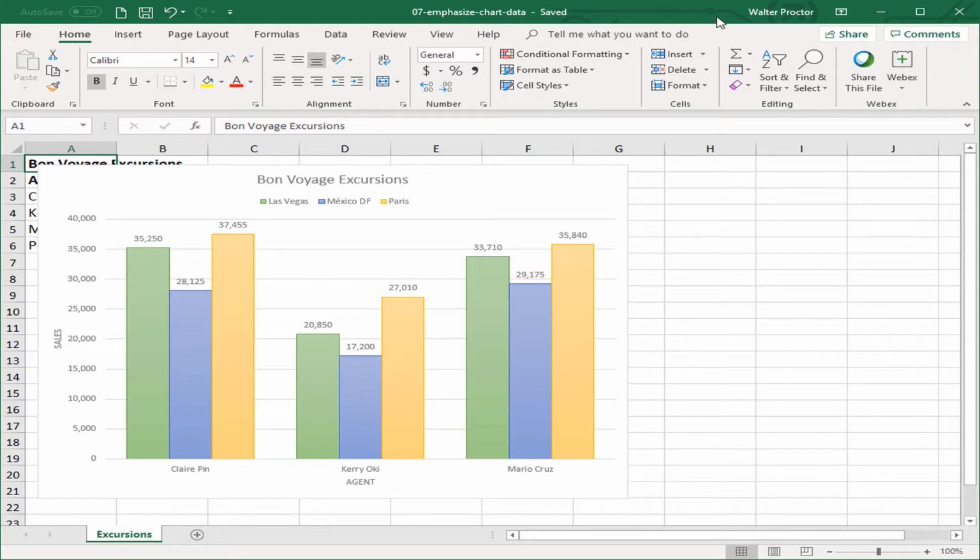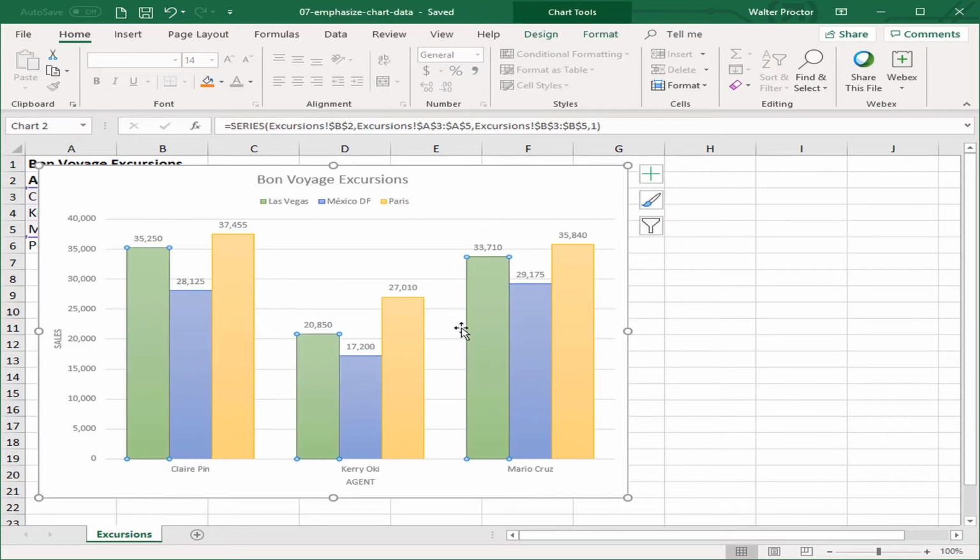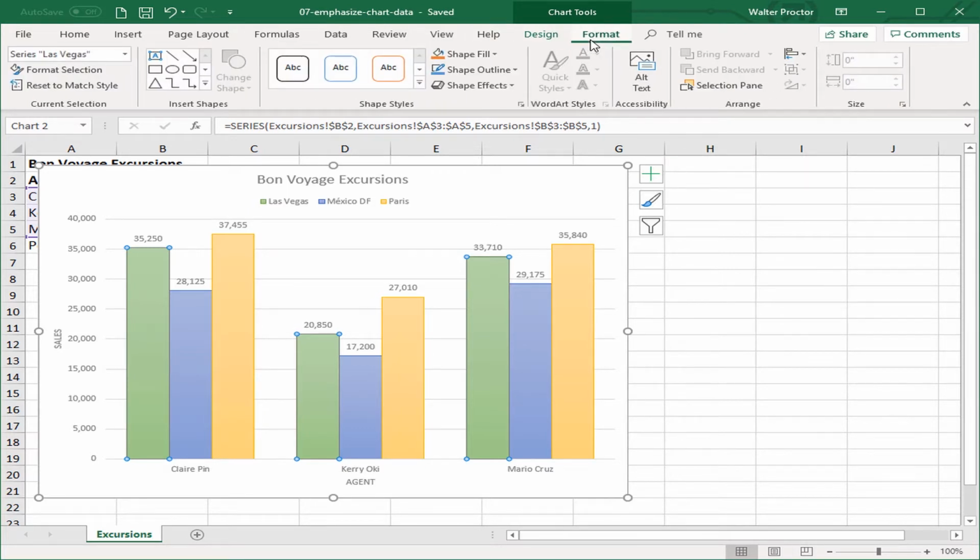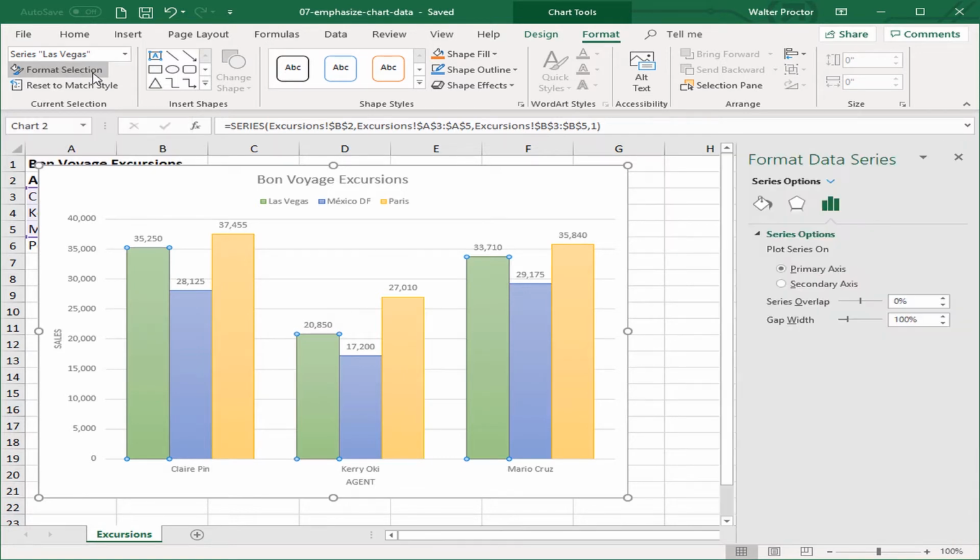Let's change the color of a data series. If you would, please go and click on your chart. Let's click on the green column that's used to represent Las Vegas. When you select that, you'll see it selects it in all three areas. Then, if you would, go to the Chart Tools Formatting tab, and on the left-hand side in the Current Selection group, go ahead and click on Format Selection. That will open up the Format Data Series pane.